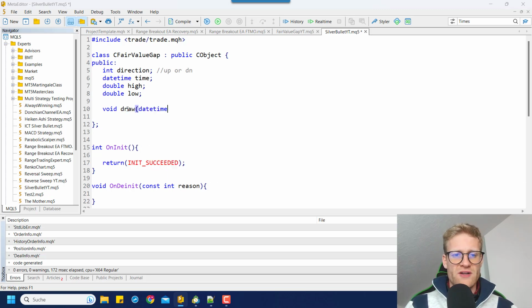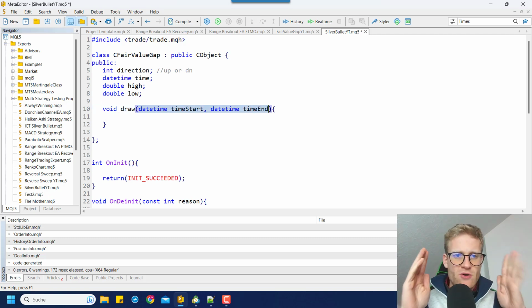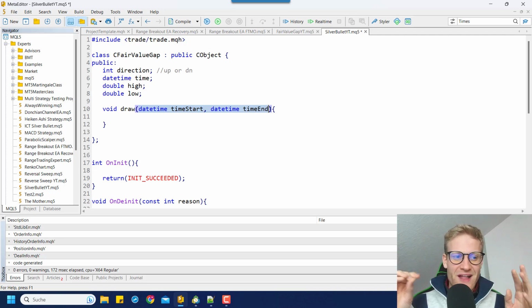The first one is the draw function. This function will draw the fair value gap, and it will also have a different segment for the trading hours, because the silver bullet strategy trades in 1 hour periods. Like the first one is 3 to 4 o'clock New York time. The second one is, I think, 10 to 11, not sure, I forgot already. And the third one should be 14 to 15. But I mean, you can look it up at the ICT channel or in the last videos that I did. But yeah, we will create this draw function here.